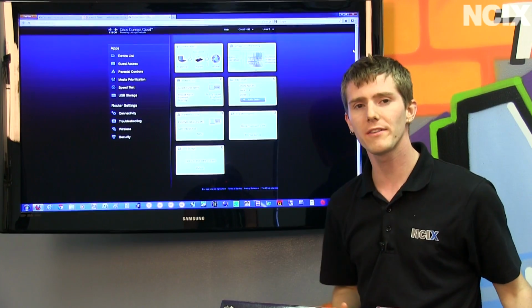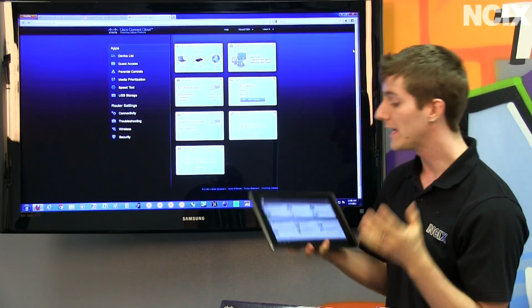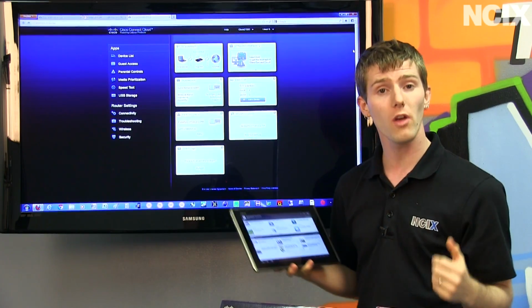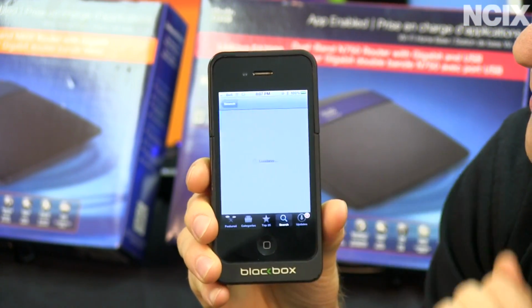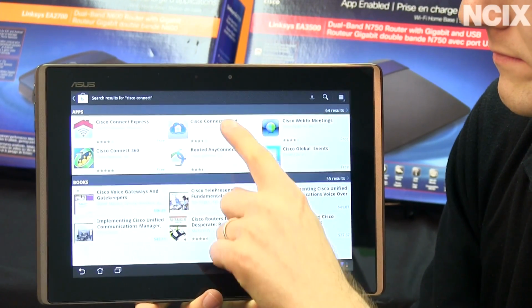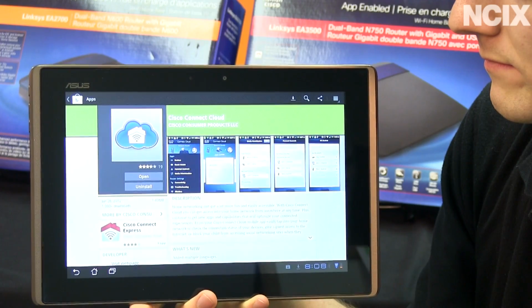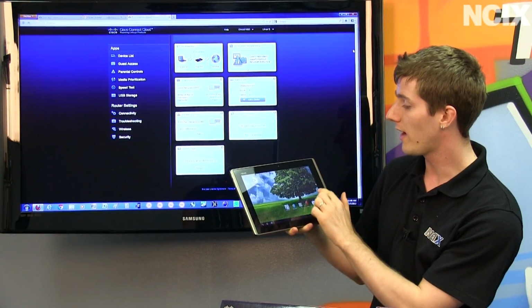However, the whole point of Cisco Connect Cloud is that you can access your router settings and all your network settings even on the go. So to install it on your tablet or on your smartphone, all you have to do is, whether it's in the App Store for iOS or Google Play on the Android OS, just search for Cisco Connect and download the Cisco Connect Cloud and install it to your device.